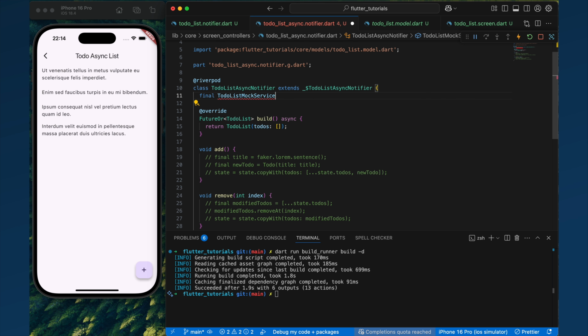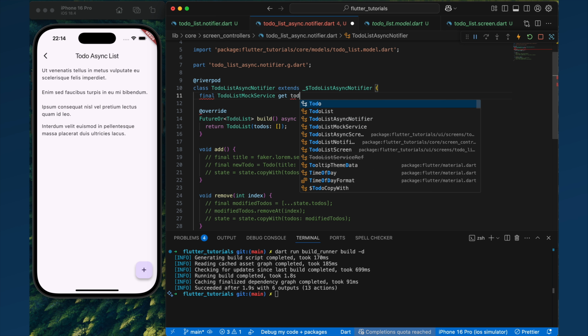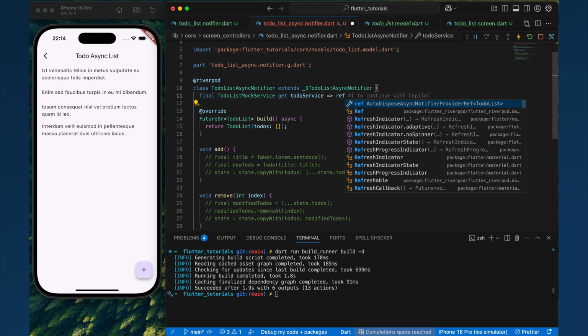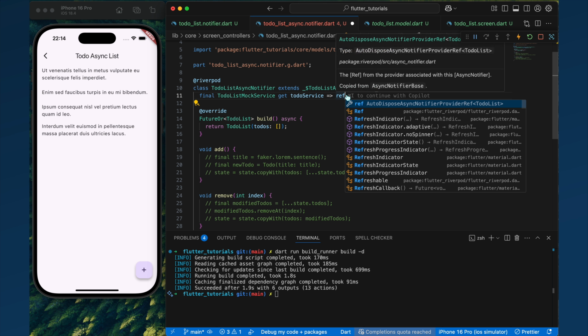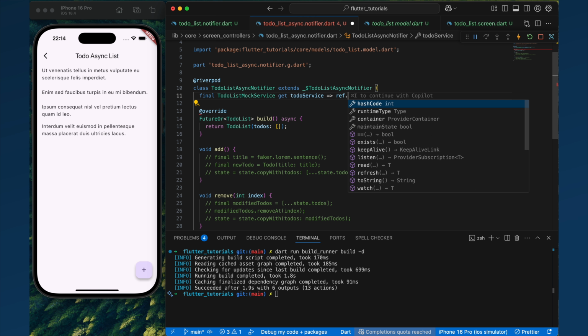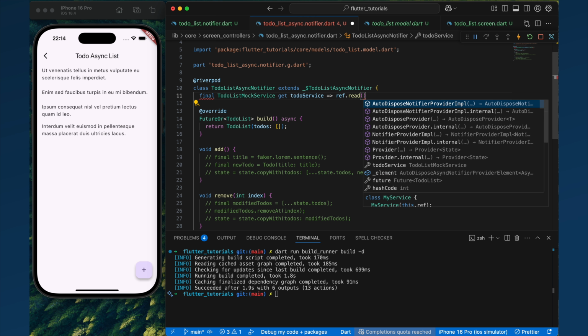To-do list mock service, and let's do a get, and let's do to-do service, and this is going to return ref. So every time we are calling a provider, we have to call ref, and this ref will be available to us after we run our function. So we are going to read, process information, and dispose it immediately.